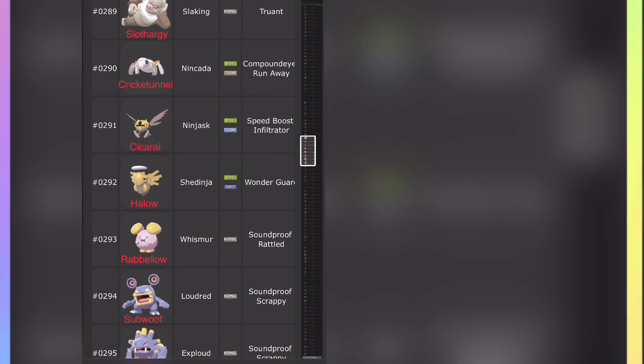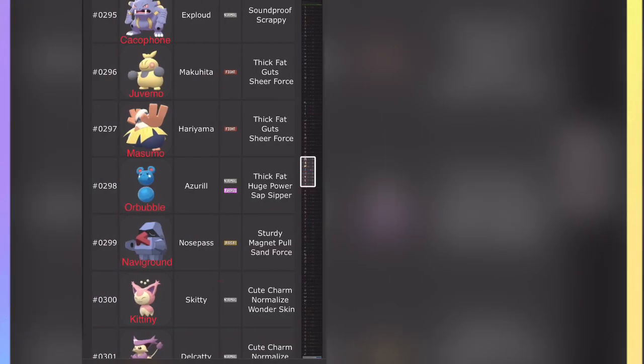Loudred is Subwoof, which is just a subwoofer speaker without the ER. Exploud is now Cacophone, which is the word cacophony, which is a loud sound as well, but with an E instead of a Y. Makuhita is Juvamo, combining juvenile and sumo, because he's like a little kid that does sumo wrestling, I guess. So Juvamo. And then Hariyama is Masumo, which takes sumo but adds master to it, because he's mastered it by that point, so Masumo.